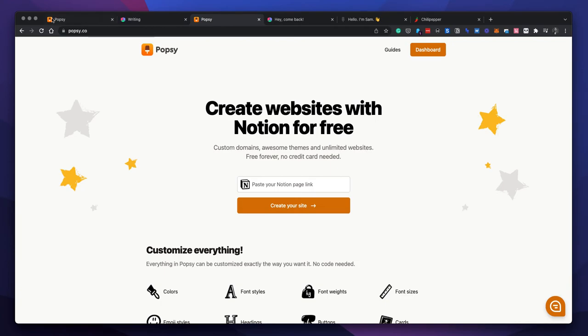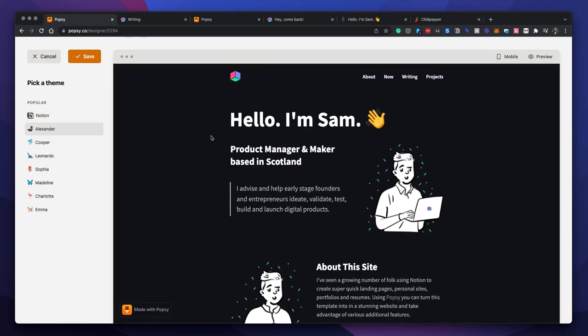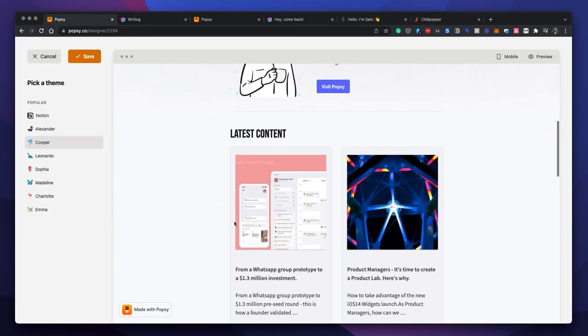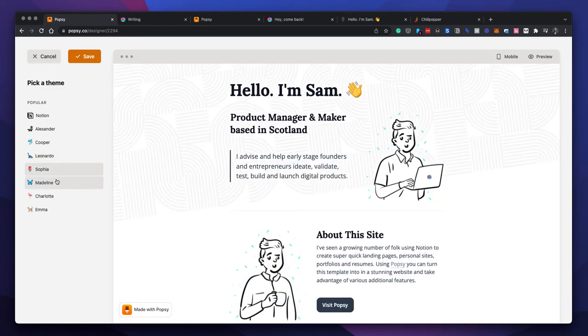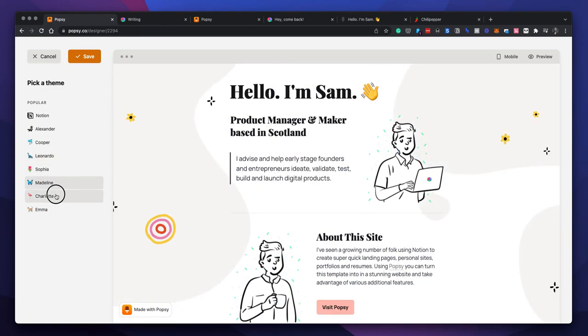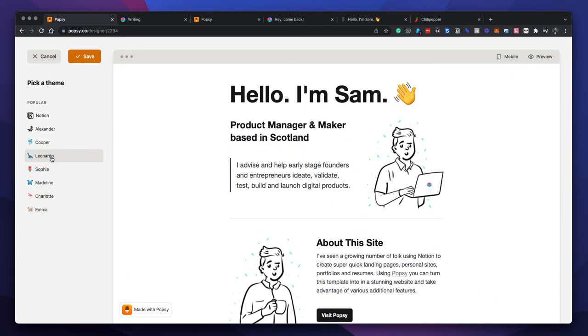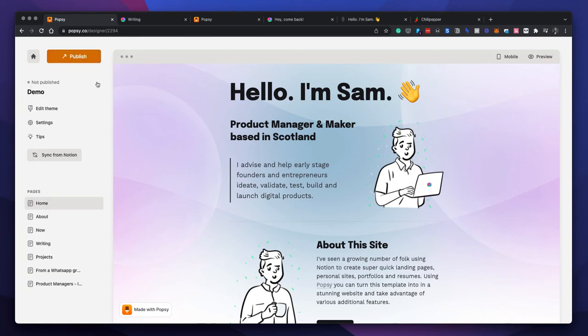So let's jump straight into Popsy. What we've done is paste in our Notion URL link. Now what it's asking here is to pick a theme. You've got different themes you can apply. This looks like a dark theme, this one a bit more white, but this has got a nice background color. I went for the Leonardo, but there are loads of different options to choose from that make it look really unique, stand out, and look like an actual real website. So I stuck with this one. Just click save. You can change this again at any point.